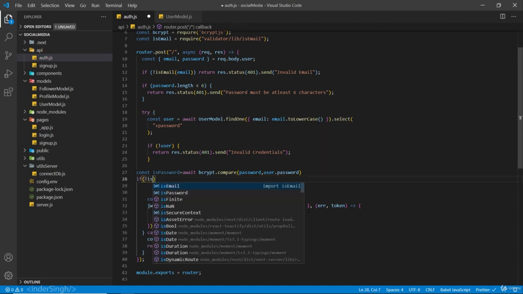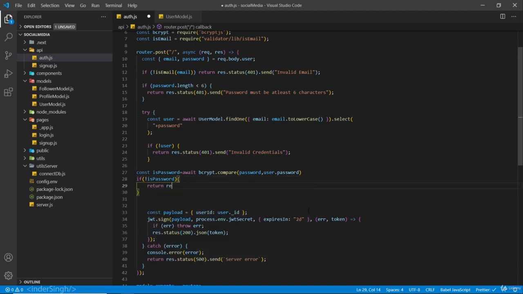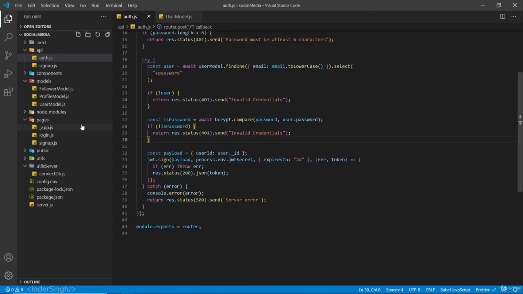If not isPassword, it is going to return a boolean. We are going to return from here, so return res.status(401).send invalid credentials. So if the password is correct, we are going to send back the token with this JWT method right here. In the next video, we're going to wire these API routes to a front end. So I will see you in the next video.